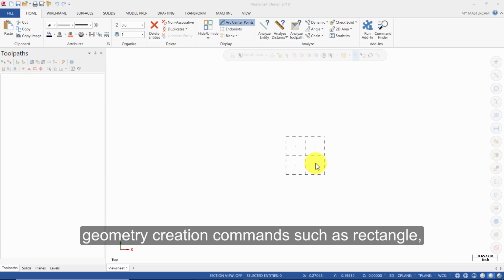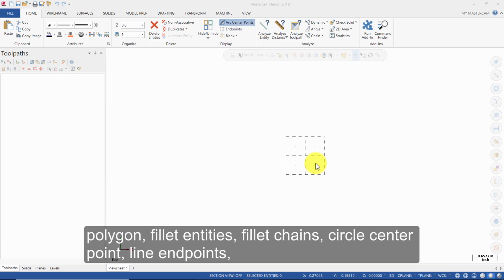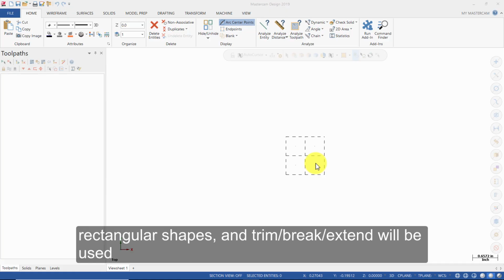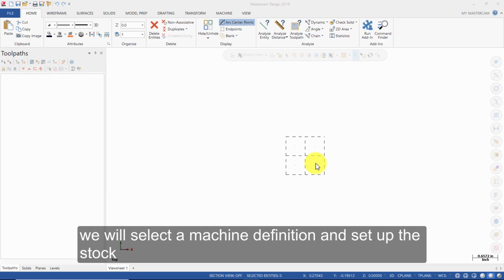Geometry creation commands such as rectangle, polygon, fillet entities, fillet chain, circle center point, line endpoints, rectangular shapes, and trim, break, extend will be used. We will select a machine definition and set up the stock.